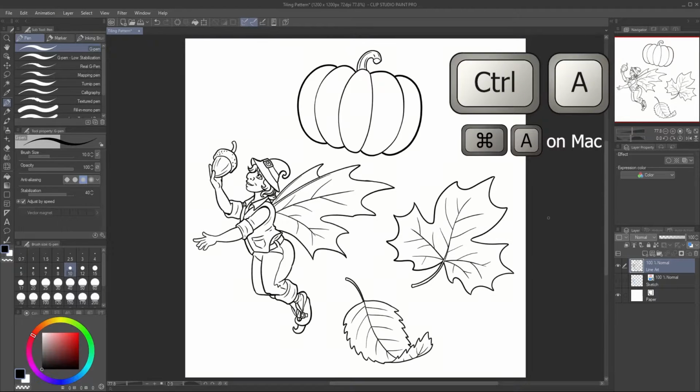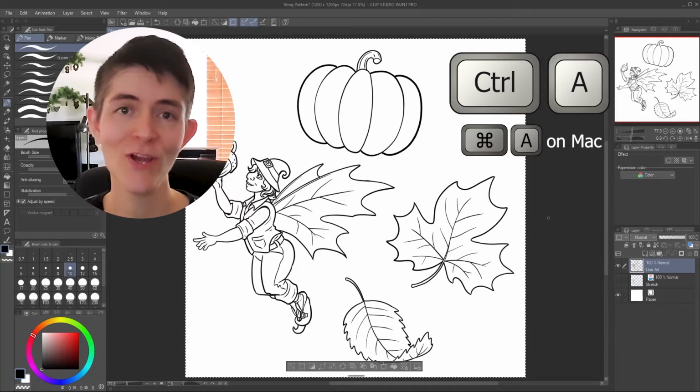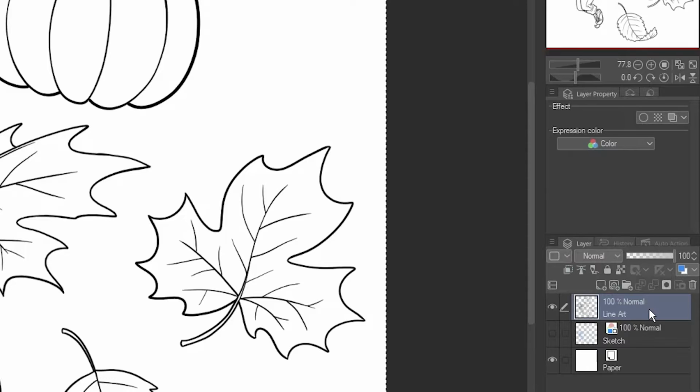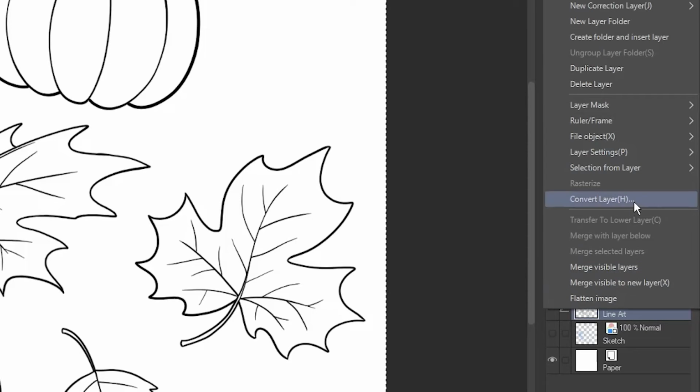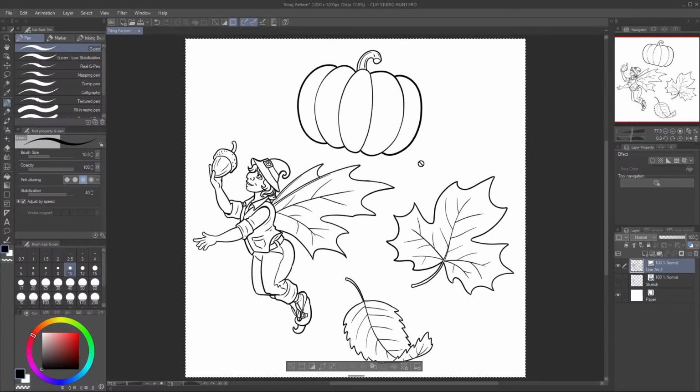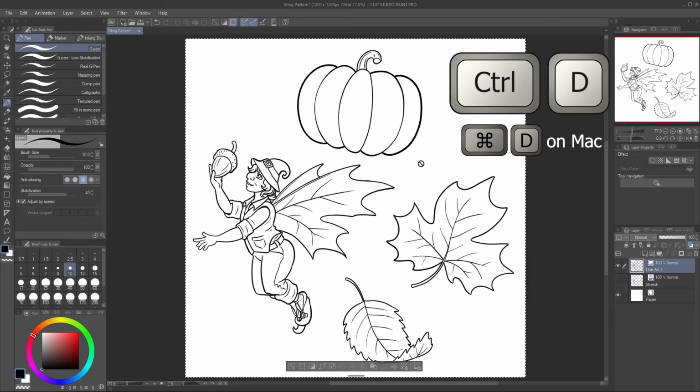Use Ctrl A to select your whole canvas. Do not skip this step or it won't work right. Right-click on the layer and select Convert Layer. Change the Type drop-down to Image Material Layer. Uncheck Keep Original Layer. Click OK. You can now deselect the canvas with Ctrl D.